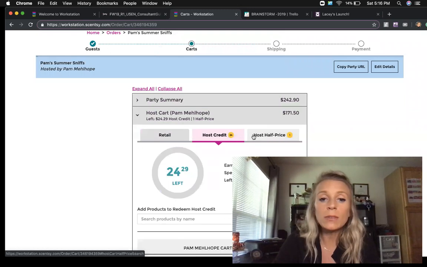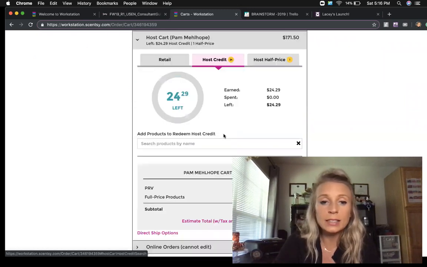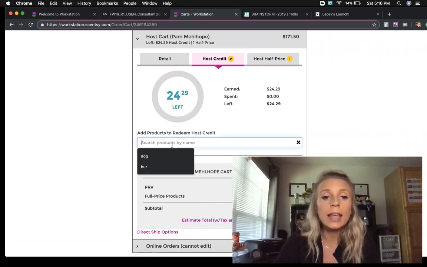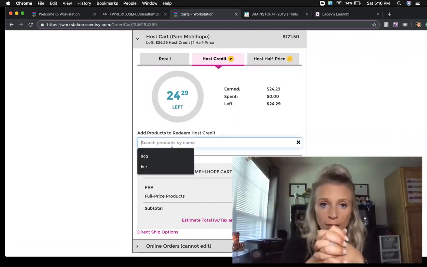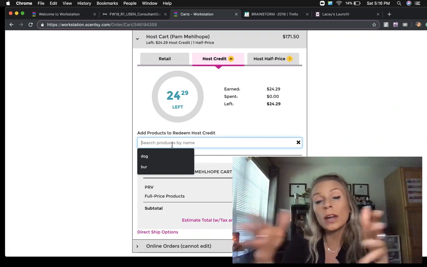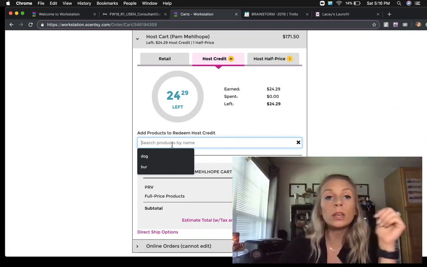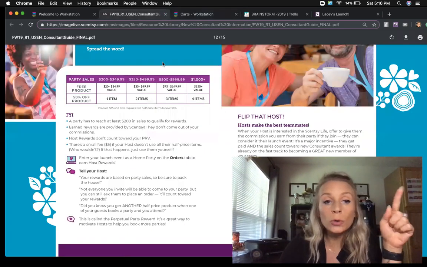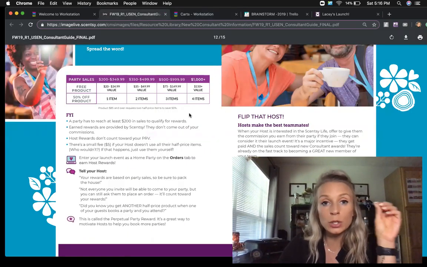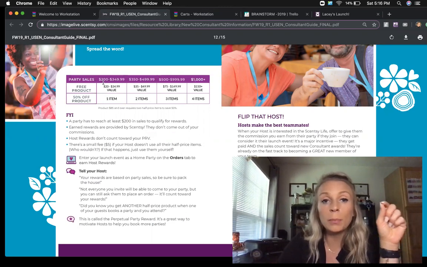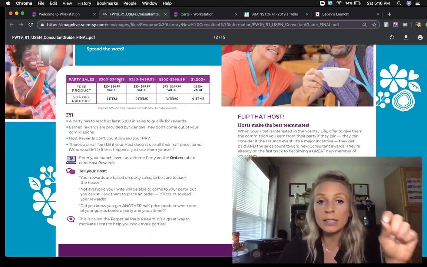You will see I have host credit and half price. Make sure you click the tab, host credit, and you type in whatever you want, whatever you want as the hostess or whatever your hostess wants. Remember, knowing your hostess chart right here is super important. The top purple right here, party sales, is before tax.